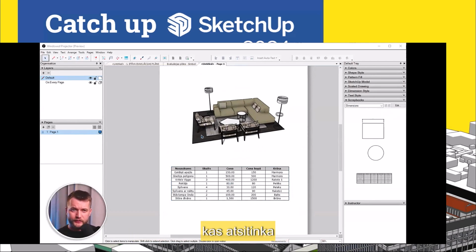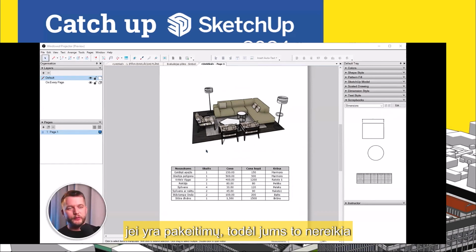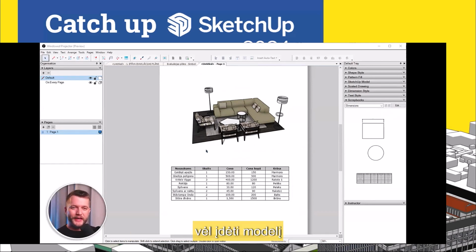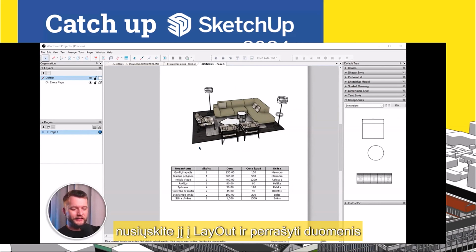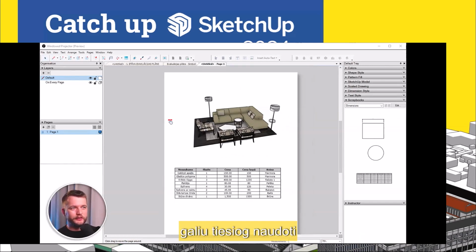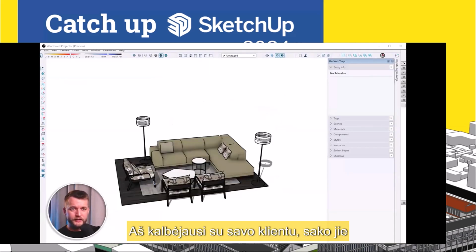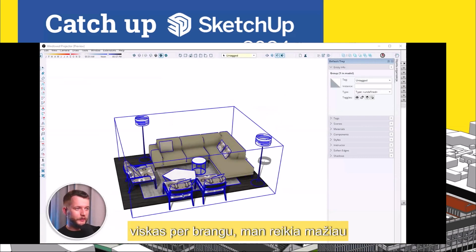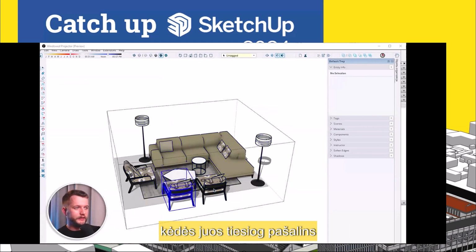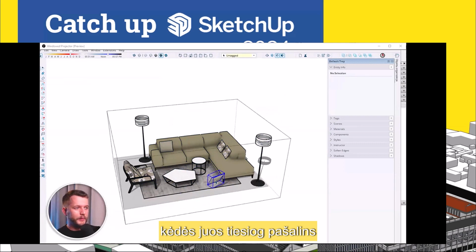What happens if there are changes? So you don't have to insert the model again, send it to layout and rewrite the data. You can simply use update feature for models or this information. For instance, I've talked with my clients. They say everything is too expensive. I need less chairs. I'm simply gonna remove them.